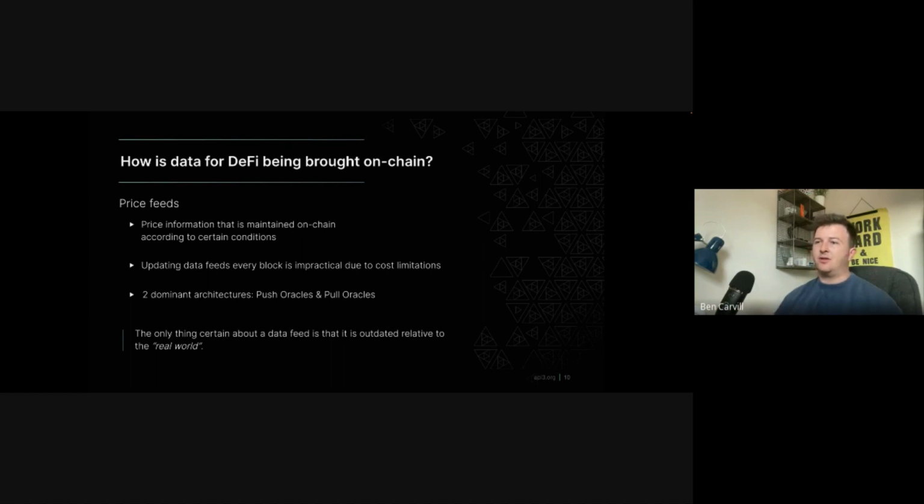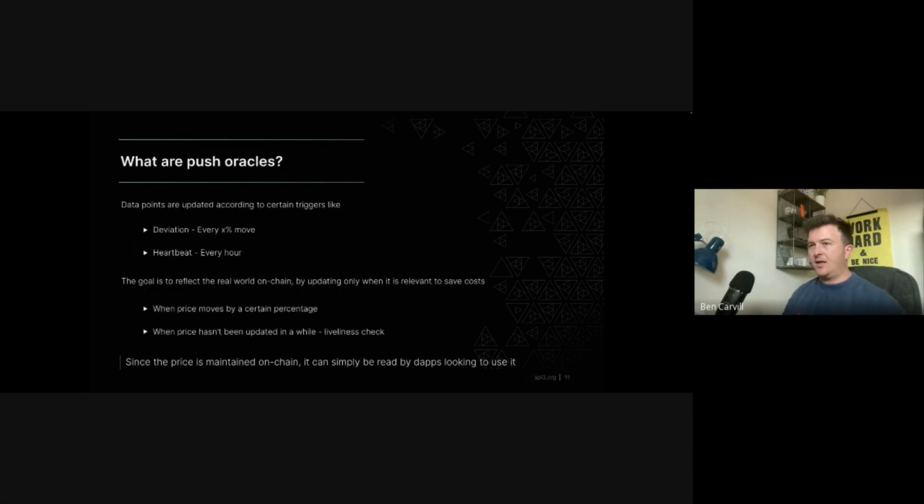The way that we do this at the moment is, well, there are two currently dominant architectures. The first is what's known as a push oracle. That basically means, according to a set of predetermined specifications, an oracle will update. A pull oracle enables people to request data when they need to execute perhaps a trade or perhaps a liquidation, for example. And diving into that a little bit further, what we're going to demonstrate here today is a push oracle architecture.